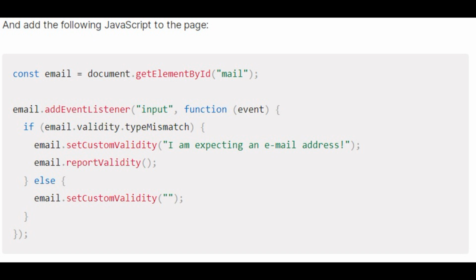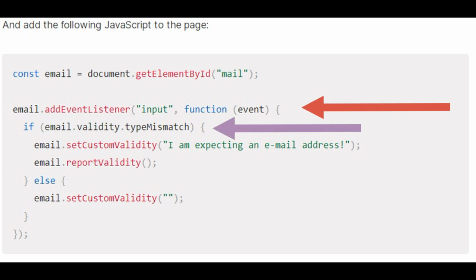Here we store a reference to the email input, then add an event listener to it that runs the contained code each time the value inside the input is changed. Inside the contained code, we check whether the email input's validity.typeMismatch property returns true, meaning that the contained value does not match the pattern for a well-formed email address. If so, we call the setCustomValidity() method with a custom message, which is displayed by the calling reportValidity() function.